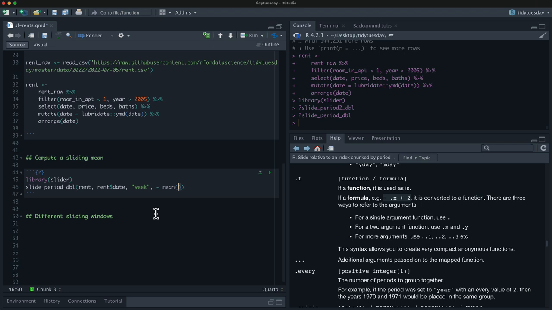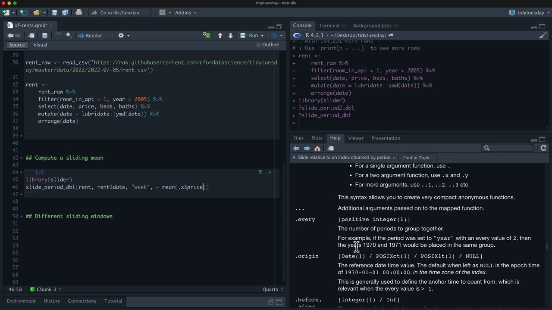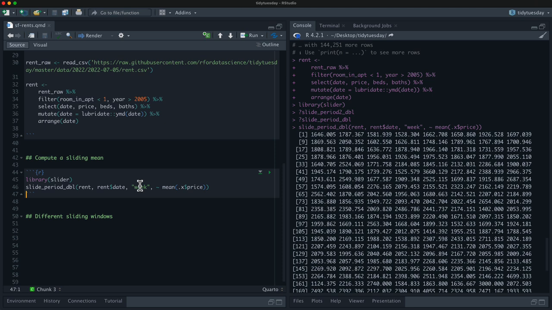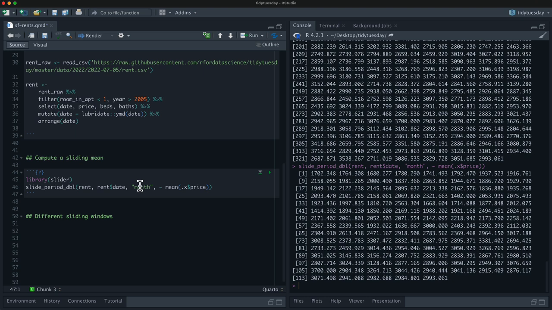And what am I doing the mean of? I could say .x price like this. And then these are other things we'll talk about more in just a minute, but I think this will get us started. So there we go. So what we've done is we have calculated, you know what? Let's not do week. Let's do month. There you go. Okay. So this is for every month that we have it, aggregating using the date. What is the monthly mean price over here? So nice. That worked. That worked well.